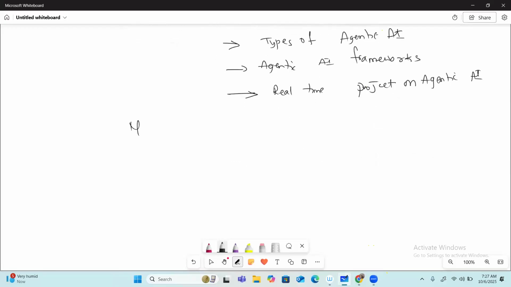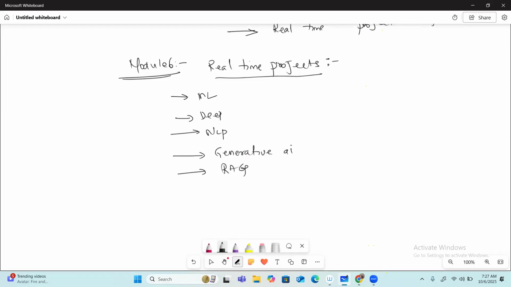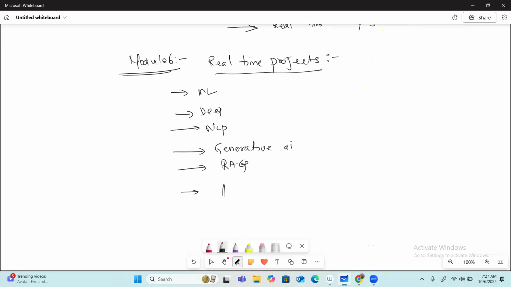Module 6: real-time projects. Real-time projects on machine learning, deep learning, NLP, generative AI, then RAG application, then agentic AI. These are the real-time projects.